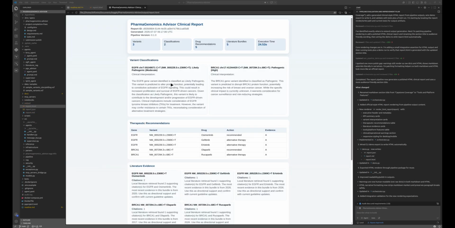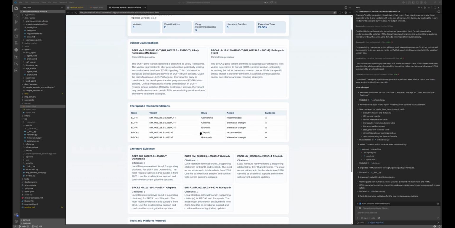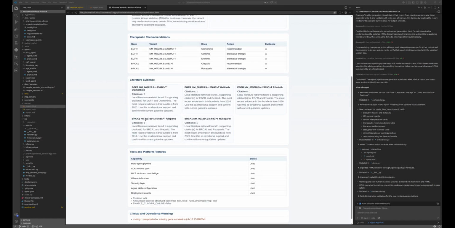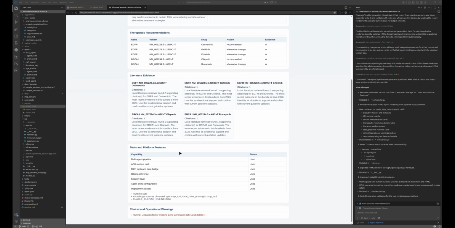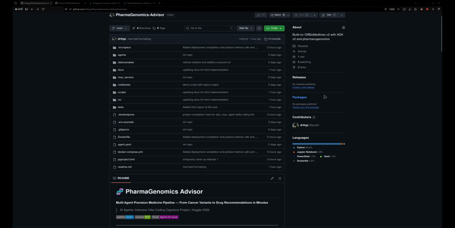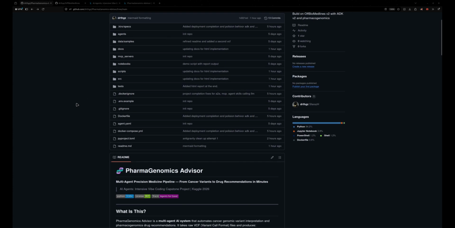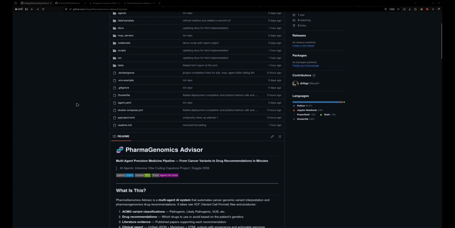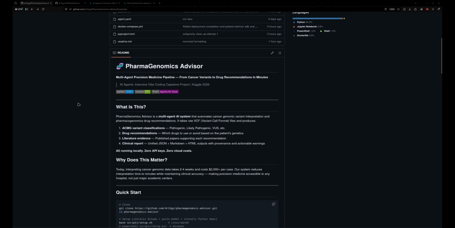And lastly, an HTML report with the summary, variant classification, therapeutic recommendation, literature evidence, tools and platforms used, and any warnings or failures defined. Now heading over to the documentation to go over architecture and why this approach.